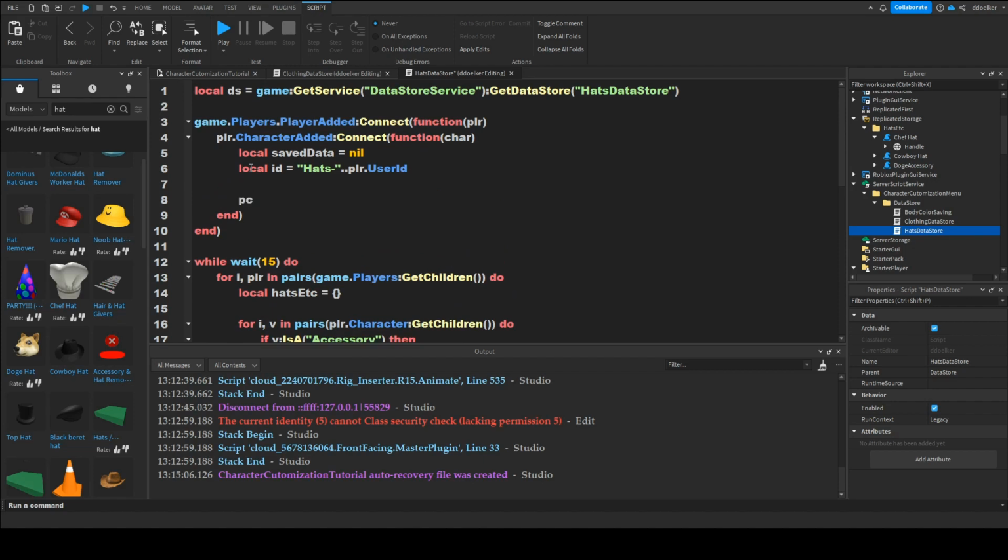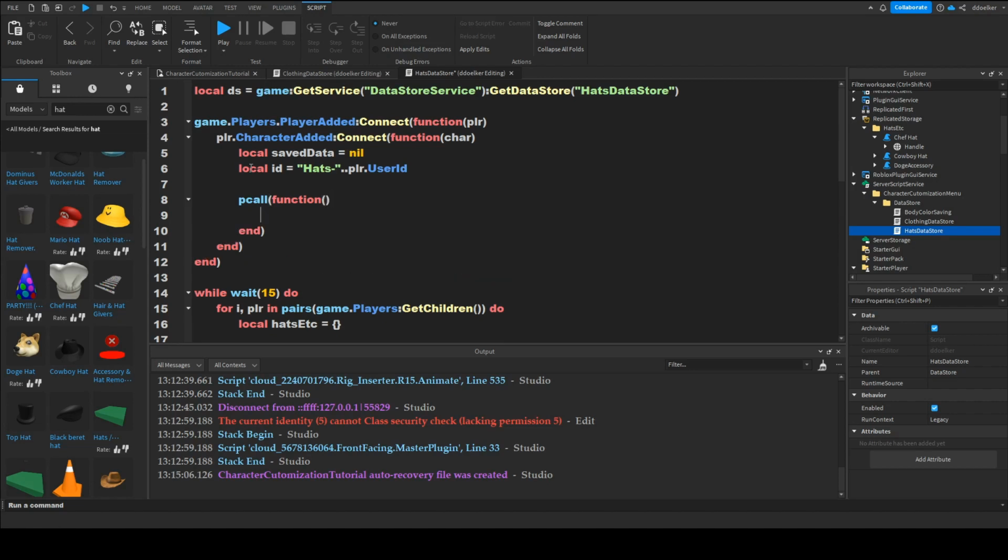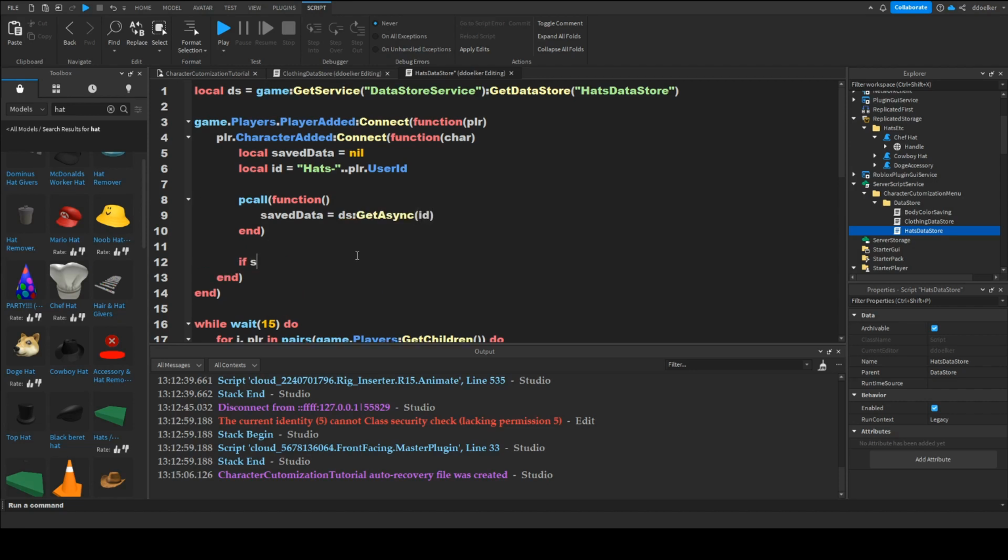Then I'm going to do pcall function, and I'm just going to do saveData equals to ds:GetAsync(id). And then we're going to check if saveData ~= nil. Then, so if there actually is any save data, then for i, v in pairs(saveData) do. So we're just looping through the data, so probably a table, and then we just want to make a variable for the hat, for the first hat that it would have.